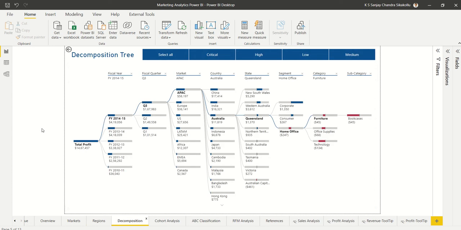Now let's talk about the decomposition tree. I think this is something which will help the end users a lot, because at the end of the day, people want to know where the profit is coming from. Now here you can see that each year profit is increasing, right? And also these are classified under fiscal year and fiscal quarter. These are not calendar quarters. So as per the Indian system, it is like fiscal quarter and fiscal year, fiscal month, whatever you call it. The fiscal year starts from April and it ends in March.